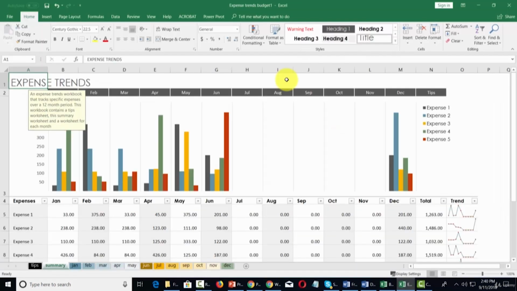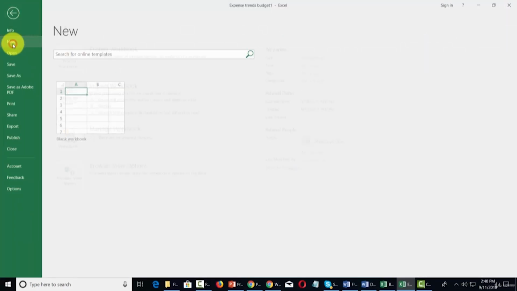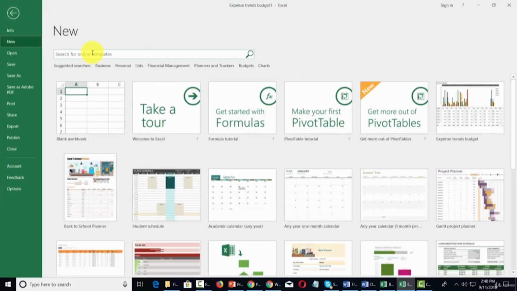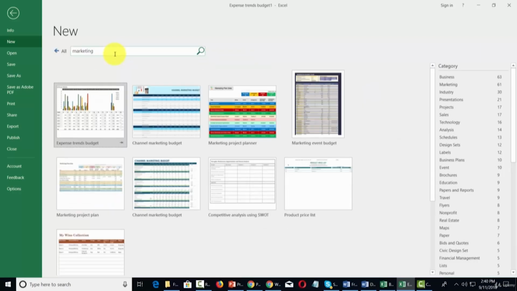And basically what it does is it fills out the information, and then all you need to do is use the format to fit your particular information. So we can now go back to the File command. We can go back to New. And now we can look for some of the templates that might be available online. You might write in a template that you may be looking for. And you'll notice here that here's a template for a marketing event budget. Here's a marketing project plan, a channel marketing budget. And so basically you can choose any of these templates that might look like something that you'd be interested in using.